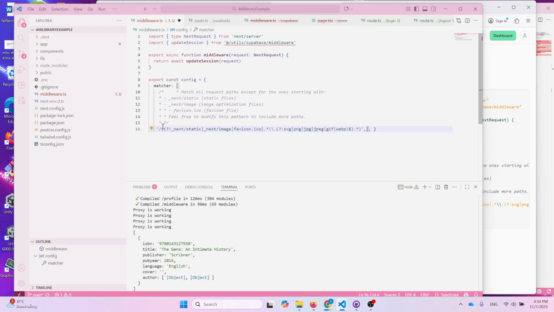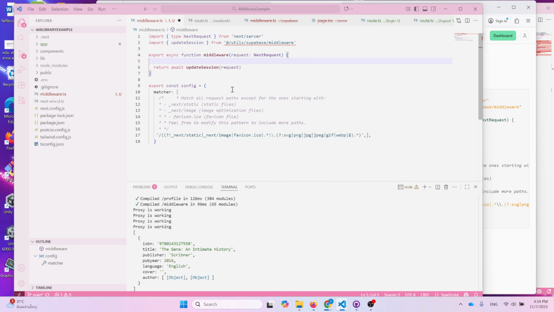Okay, so that's the actual part. As the documentation said, it's going to match every single part that is not the image file, not the statics. And if you have something that you don't want this to match as well, you can add the pattern here. Or if you have only a few parts, when it matches you can just add the condition here as well.